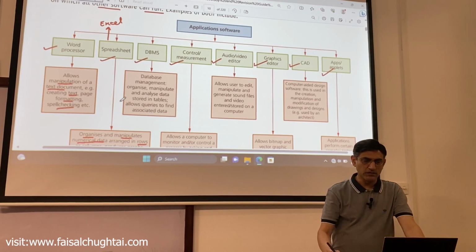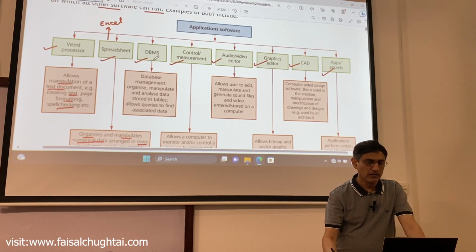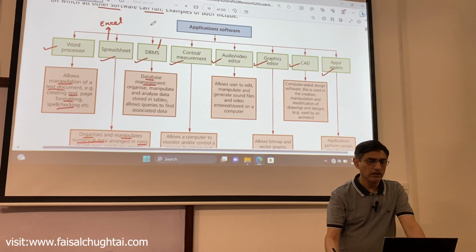What is a DBMS? It stands for database management, or particularly database management system. S would stand for system.